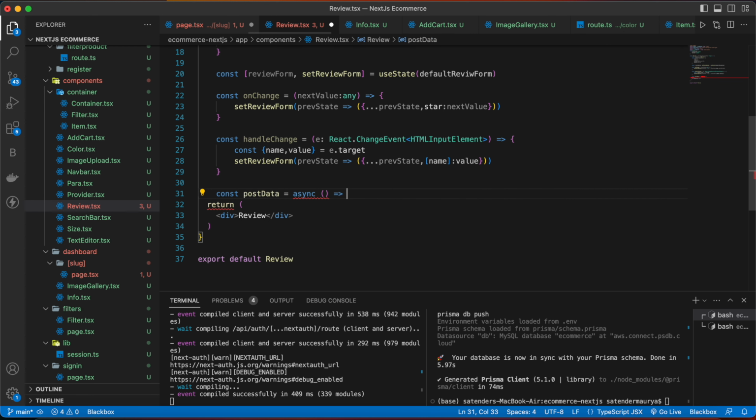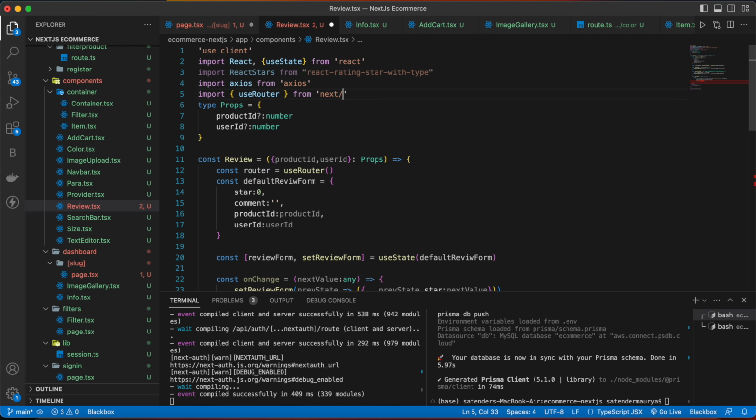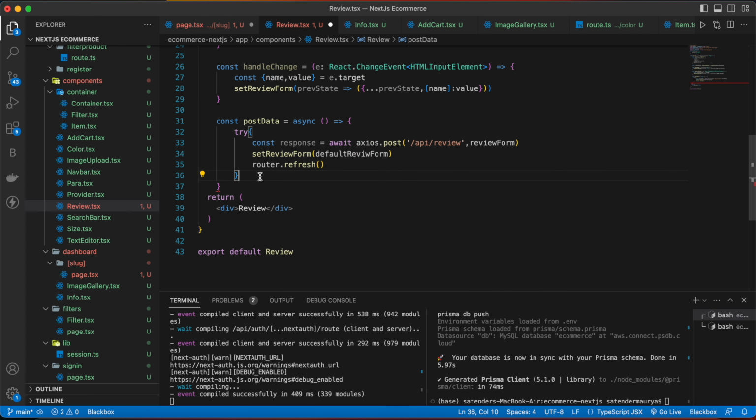Then we are setting the review form to default values, and then write router.refresh. And I think we have imported the wrong router. This should be from next/navigation. Lastly, we are going to catch the error, then console the error. And now let's add the JSX.